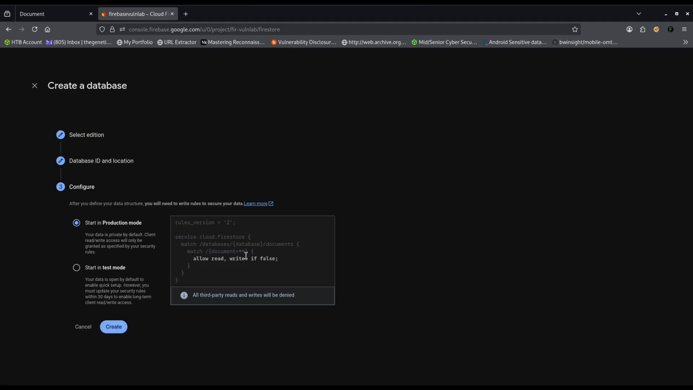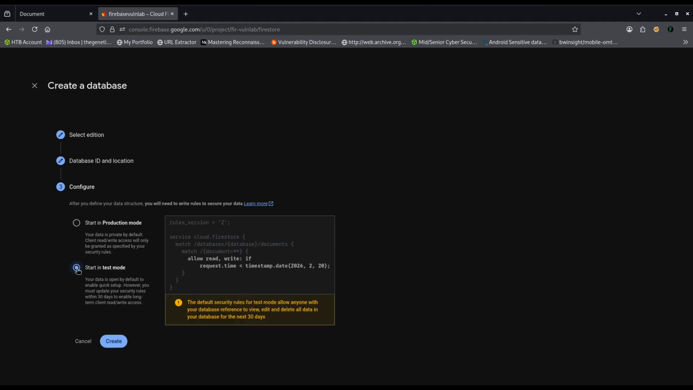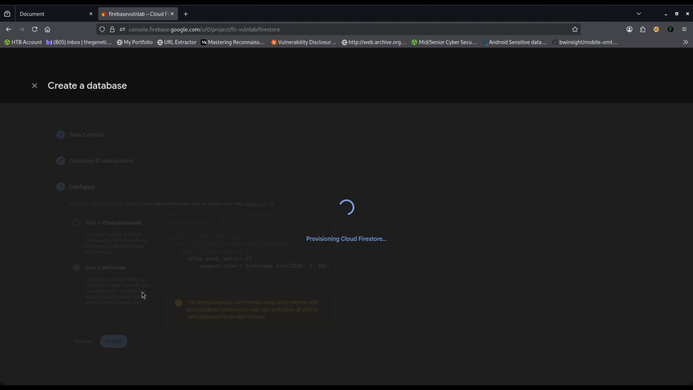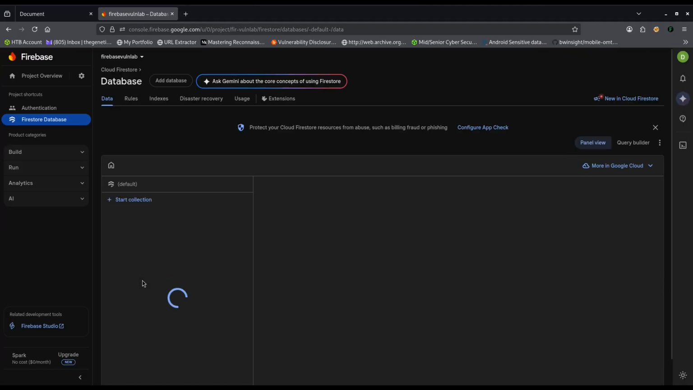So these are the settings for production mode, but for development purpose we'll start it in test mode. So create, and this is where people make mistakes. They start the project in test mode and then they further don't harden the security rules properly and deploy it into the production. So that's where the database stays vulnerable and attackers take advantage of it. So this was the case that I identified in my target.